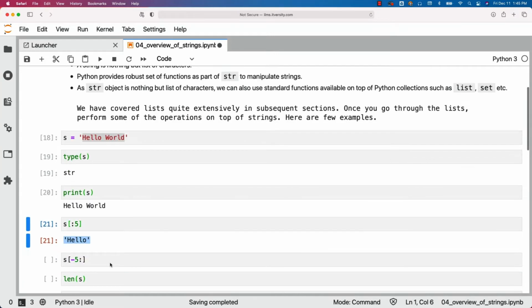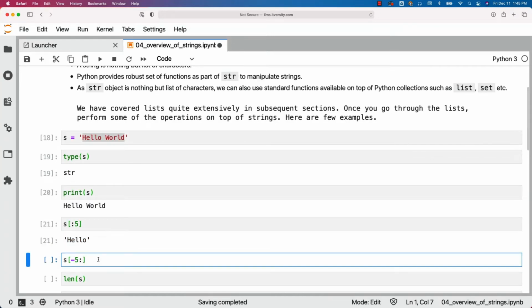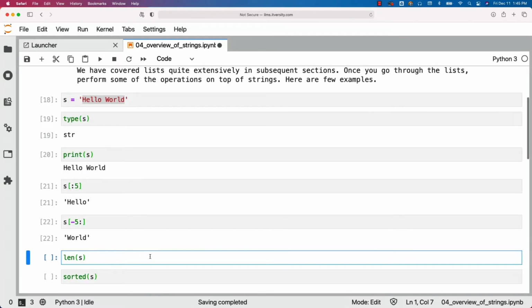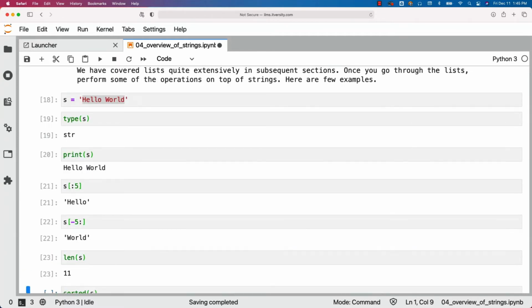If you want to get the last 5 characters, this is the approach which you can apply. It can be applied even on a list to get the last 5 elements in the list. Because s is nothing but a list of characters, we got the last 5 characters here. To get the size of the string, we can use the len function. Again, len is available on top of Python collections. Because a string is nothing but a collection of characters, we should be able to leverage functions such as len to get the number of characters in the string. If it is a list, it will give us the number of elements in the list.